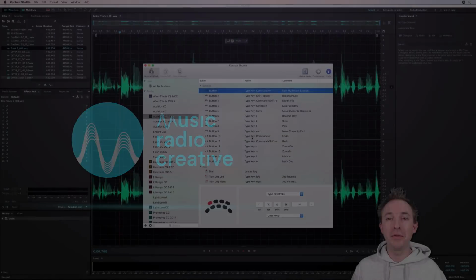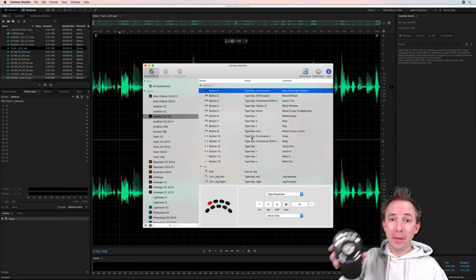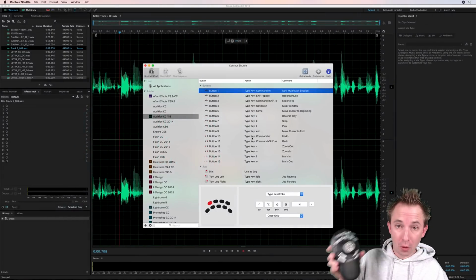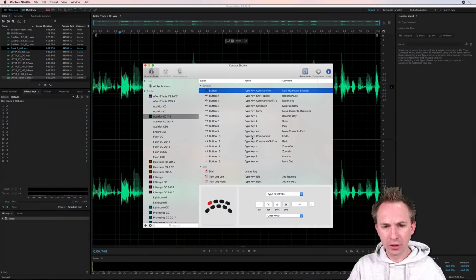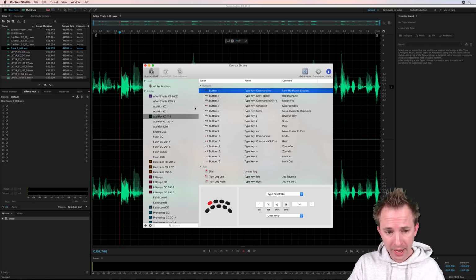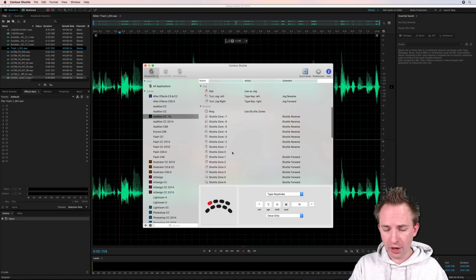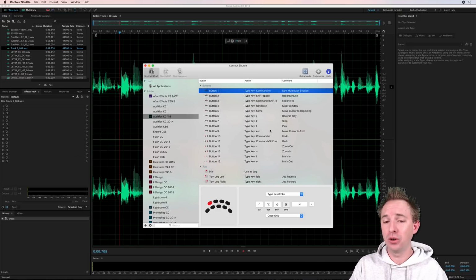In this video, I wanted to give you an idea of just how customizable the ShuttlePro V2 really is. Let's head in now to the Contour Shuttle control panel. And as you can see, I've been using it with Adobe Audition CC. Now, I did a demo recently of how to use all of these wonderful buttons, the jog, the shuttle, to easily skip through and edit audio.